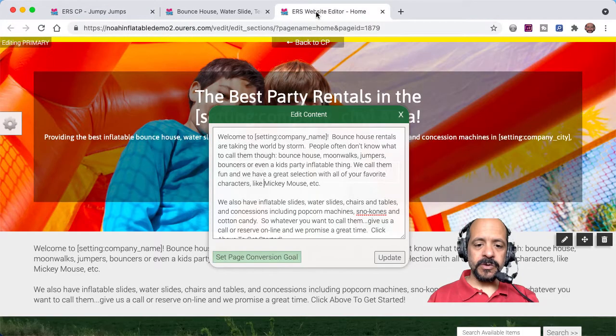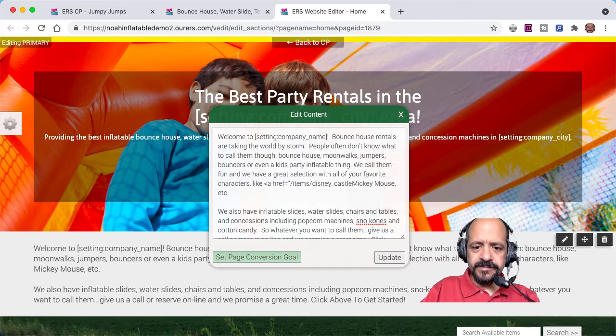So I am going to go less than, a, space, href equals, quotation, /items/Disney_castle_small. Then I'm going to close my quotes and close the tag with that greater than symbol. Then I am going to close the a tag with a less than, a slash, an a, and a greater than. Now don't worry if that all sounded like gibberish to you.